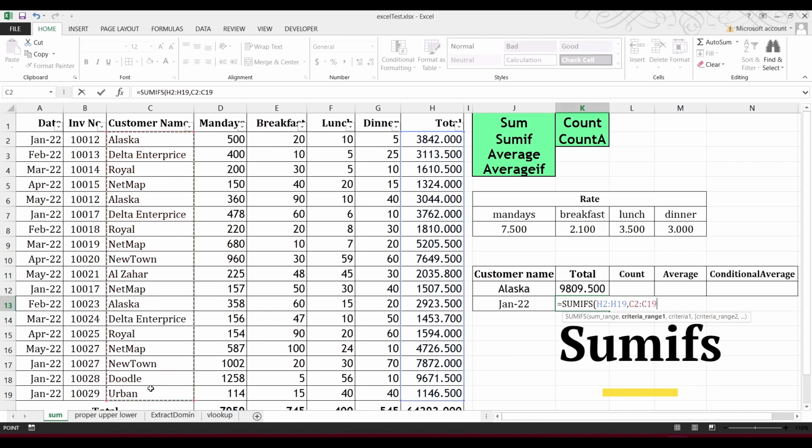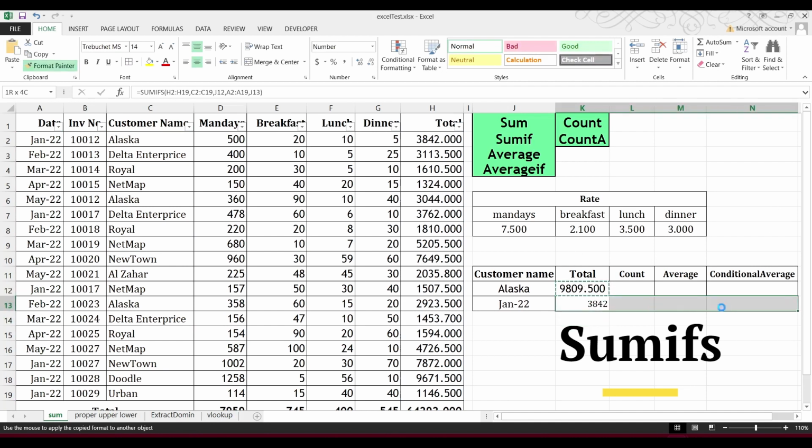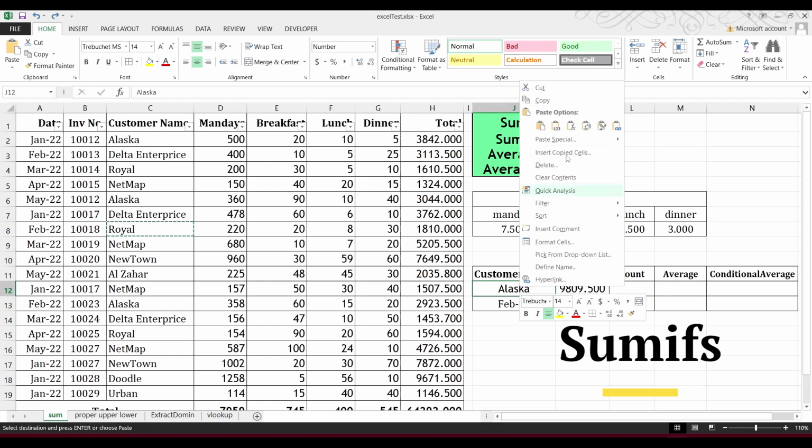It will be the first criteria range, and criteria one will be the name Alaska, and then another will be criteria range 2, which will be our date, and for that date we want to take January. So you will take only the January value available over here. So now as you see, we get only January. Now if I just copy February over here and paste it, you see it's changing. Or if instead of Alaska, anyone having February, take Royal, and I just want to paste the value.